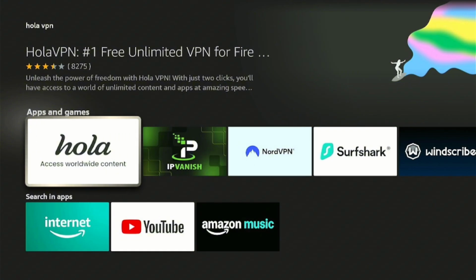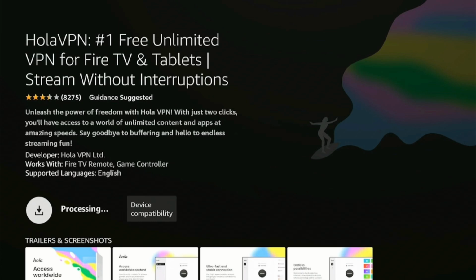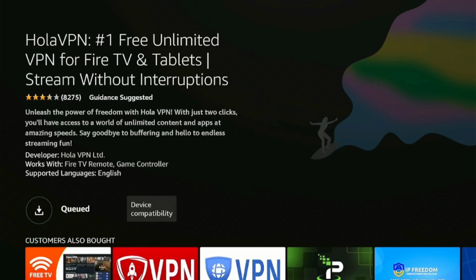So HolaVPN is the number one unlimited VPN for Fire TV. All you need to do is download this VPN and use it on your Fire TV. So what you do now is click on the VPN and you access the download button. When the download button pops up, click on it to begin the download, and the download will begin in a few seconds. This will take a few seconds to a minute, depending on internet speed.